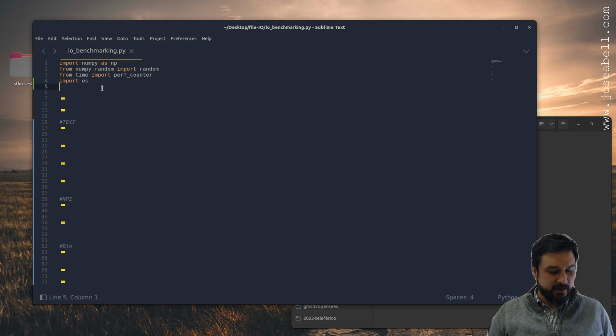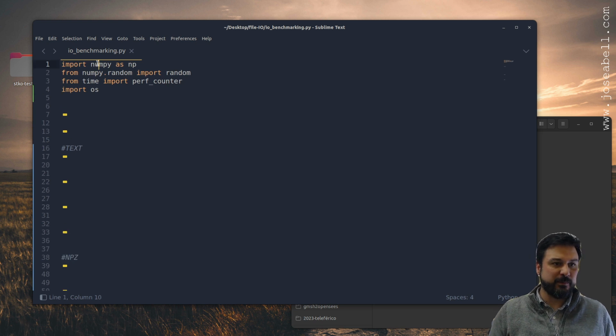Okay, so here I have a little Python script, and you can see I'm importing NumPy as np. I'm going to be writing random matrices, so I import the random function, and we're going to be doing some timing. So I'm going to be importing the performance counter from the time module in Python, and os is going to be allowing us to essentially take a look at the file sizes on disk without looking at the folder.